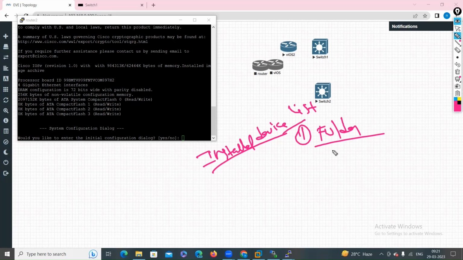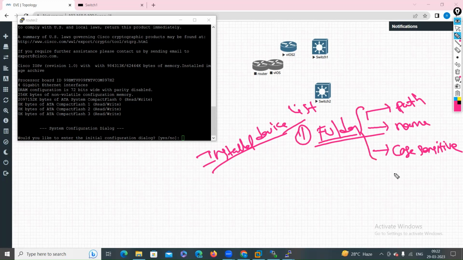You have to cross check the name of your folder and the path of your folder under the qemu path, the right path: slash opt, under opt unetlab, under unetlab addons, under addons. We are using qemu files, so you should upload the image files under qemu, under the right folder. Check whether you have given the right folder name. Okay, so path, name and case sensitive.